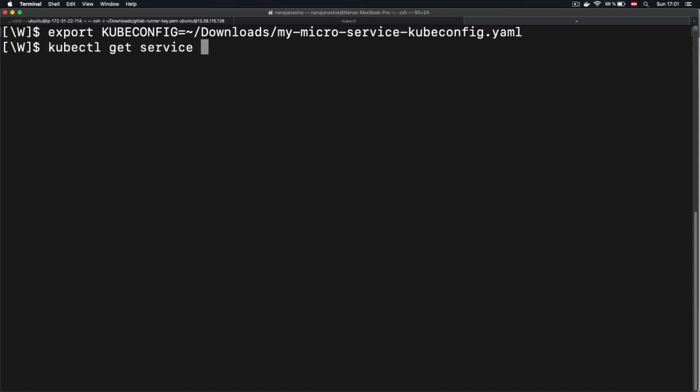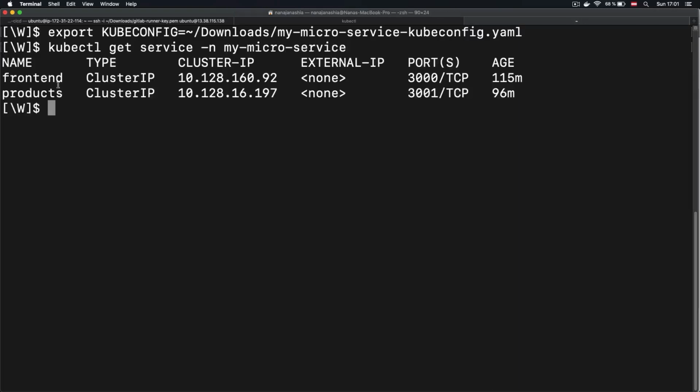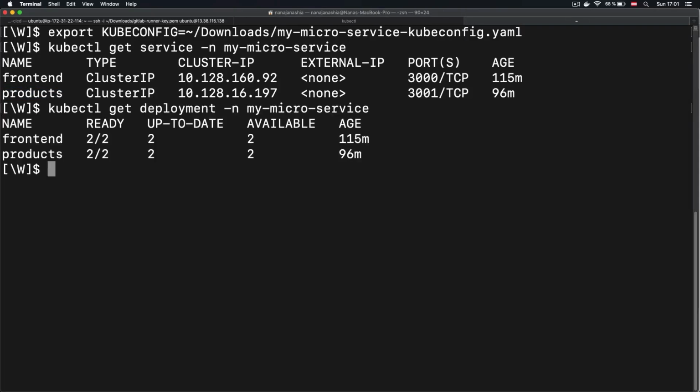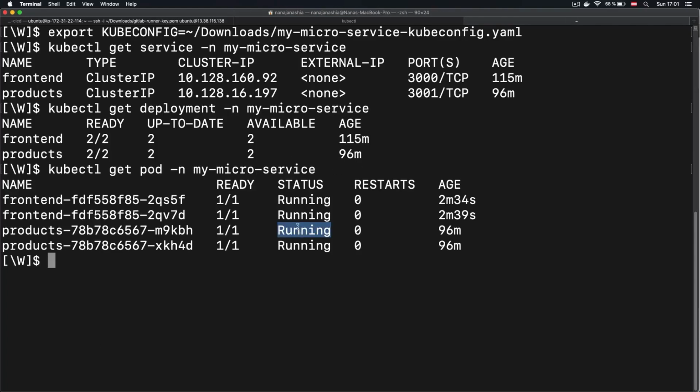And now if I do kubectl get service in my microservice namespace, we should see product service was also created. Let's check the deployment as well. There you go. Both pods are running and they're in a running status.